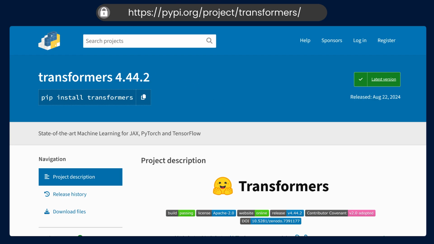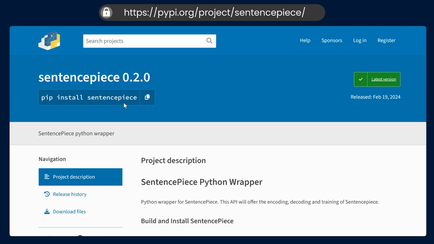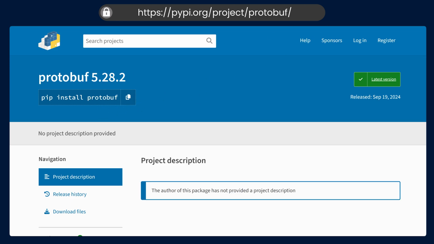So you can come to this URL. I'll give this link as well. So you can open this URL and we have to install transformers. You need transformers in order to run a diffuser and all this. So you have to install this. We'll be installing transformers, diffuser, accelerate, sentence piece, and also this protobuf. So we have to install all these dependencies.